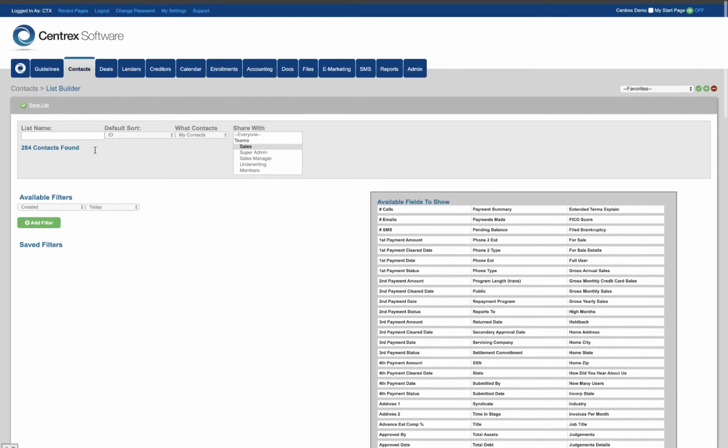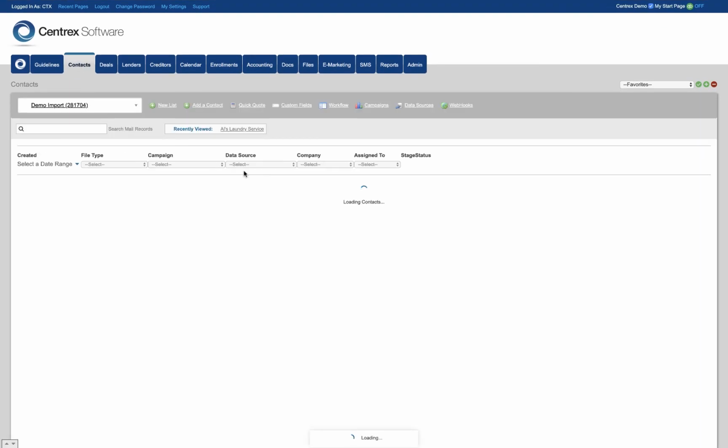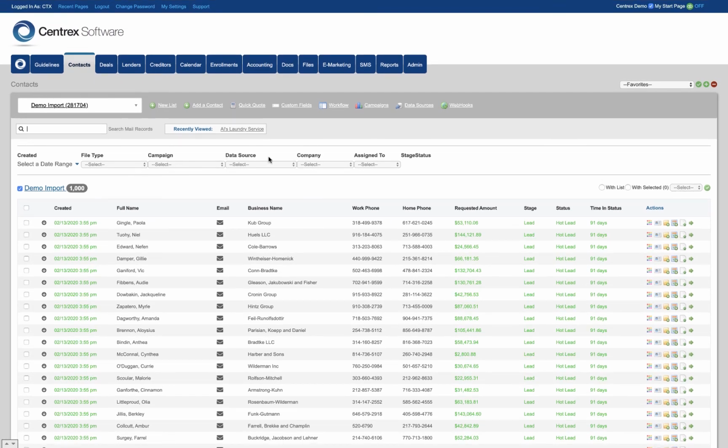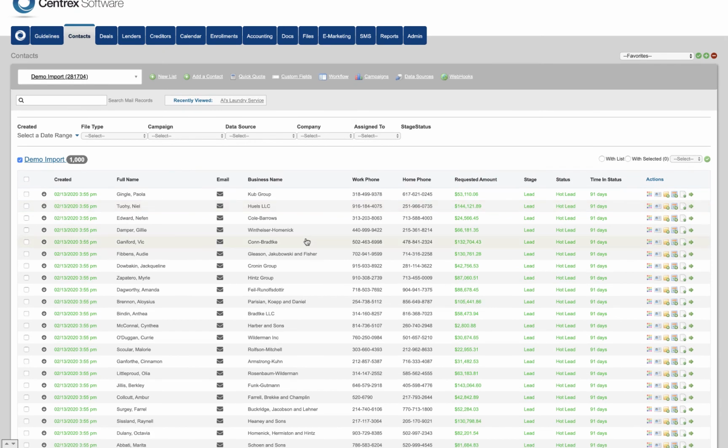Then I can come up here and click on Save List, and you'll notice here's this list, and there are all the data columns: created, full name, email, business name, work phone, and so forth. And then you've got some quick filters here. If you don't want to build a list and just want to quickly run some queries on your database within Centrex Software, you can build some quick filters here, and it'll show you data.